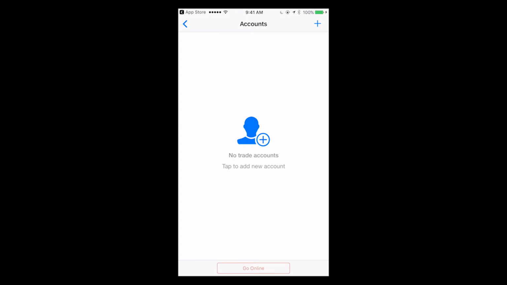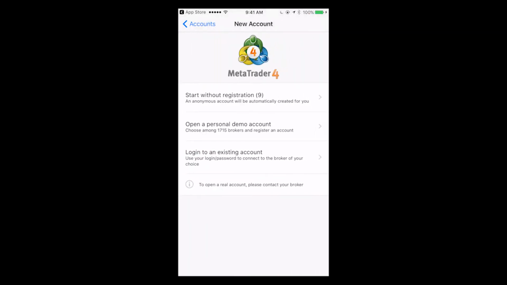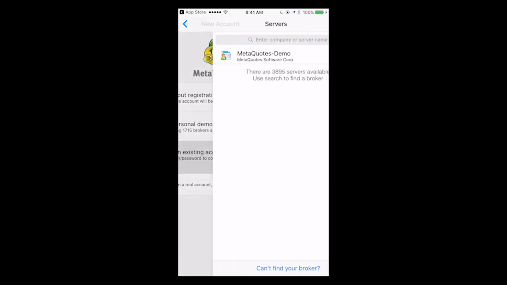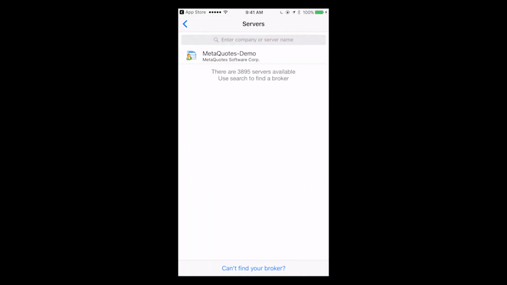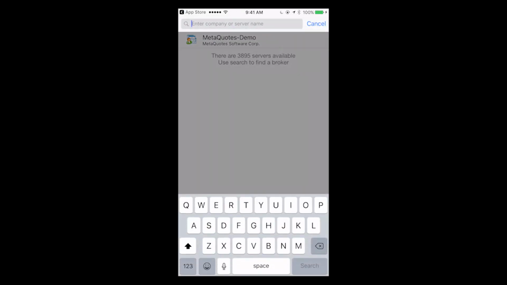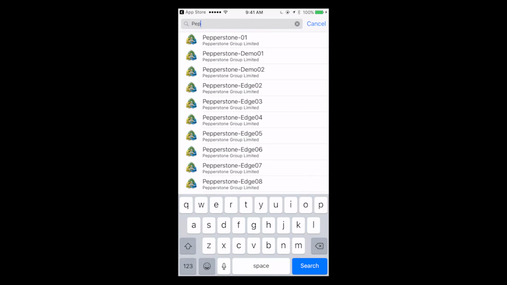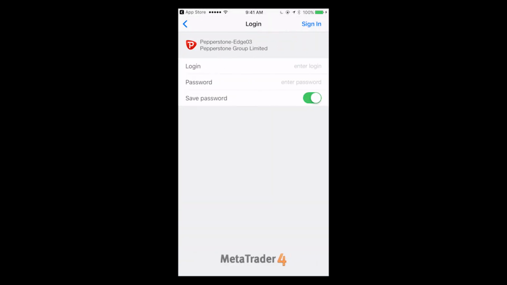and I'm going to add the Pepperstone account that I've showed you before to show you how we can attach it straight up here. So all we're going to do is click the plus button over here, and go and say log into an existing account, and it's going to ask for the company name or the server name. I'm going to say Pepperstone. And of course, remember we're on Edge 3. This already knows all the servers that Pepperstone has. So we're going to say Pepperstone Edge 3.